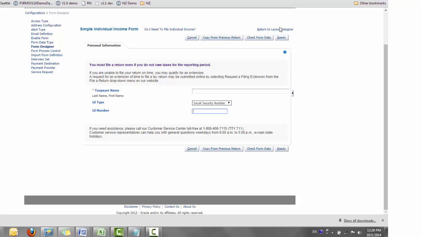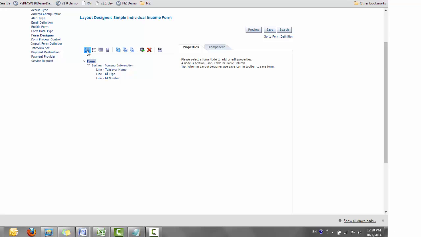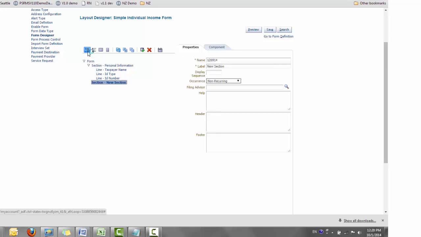So now I want to go back to the layout designer, and I want to add the second section, and the second section will be line items. The label will be line items. Display sequence will be 20. This is a non-recurrent section, so I'm not going to give any header or footer. I'm just going to put a couple of fields.